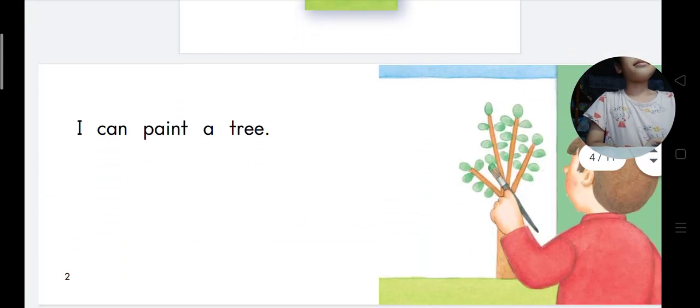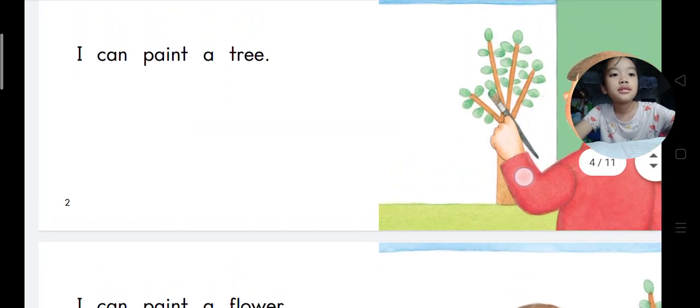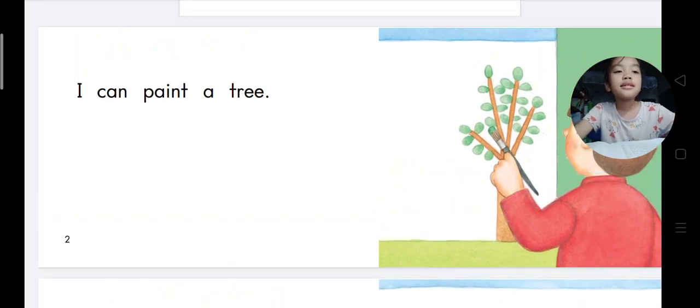Painting. I can paint a tree. Boy and girl, can you see something green? Yes, I can see leaf. L-E-A-V-E-S, leaves.